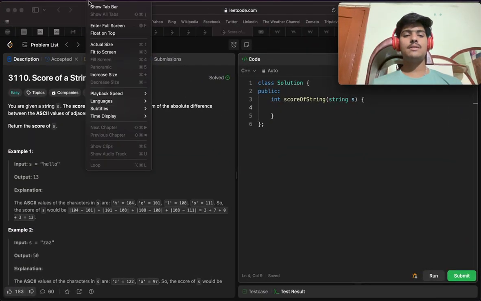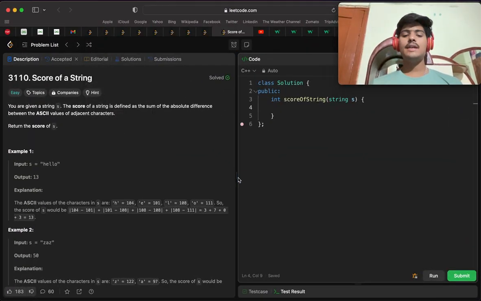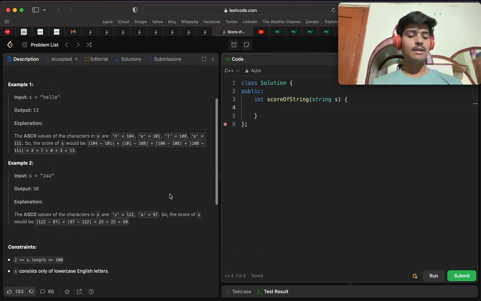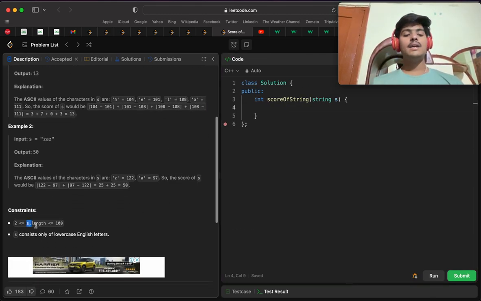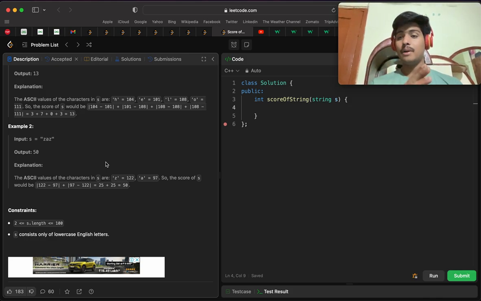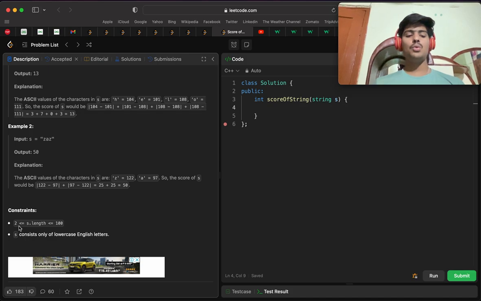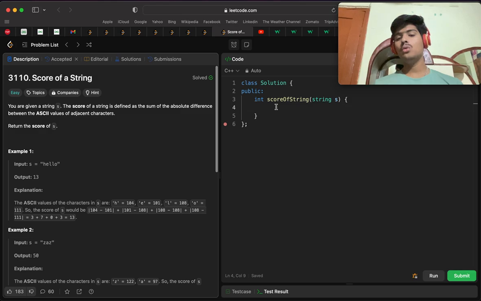So let's write the code for this. In the coding part, you can see the constraints are very simple. The length of the string goes from 2 to 100. So why does it start from 2? Because we are finding the sum of differences between two characters, so we need at least two characters. That's why it starts from 2 and goes up to 100. So we can use the big O of n technique to solve this.